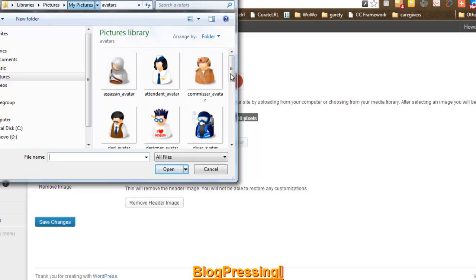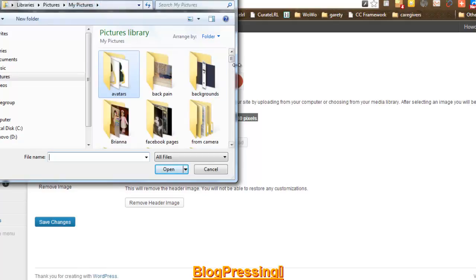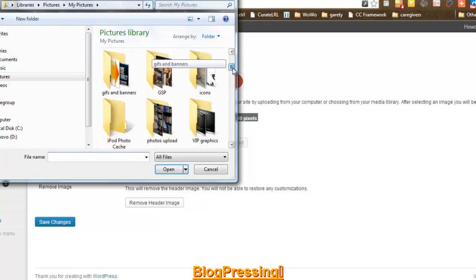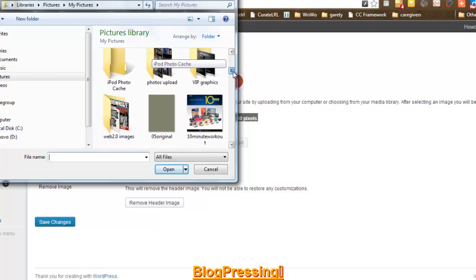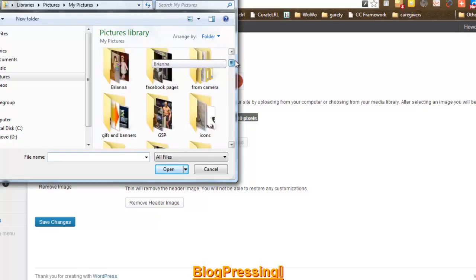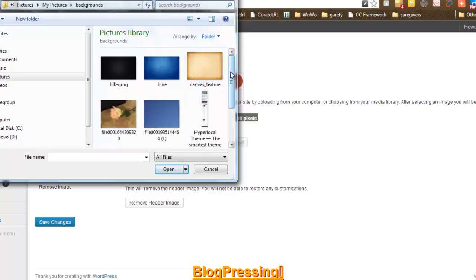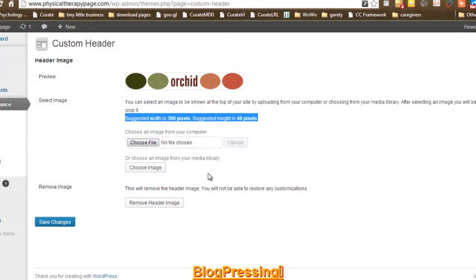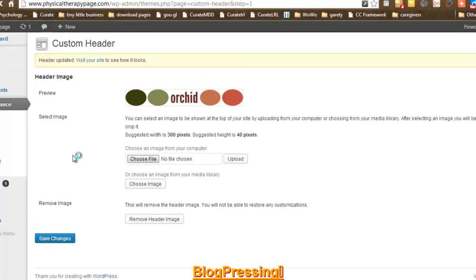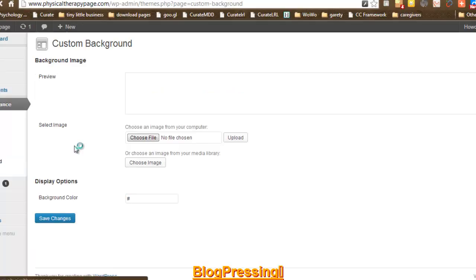Let's see what we got here. Do I have any headers? I got backgrounds. Let's see what we have here. Let's see if we have a header in here. No, just backgrounds. At any rate, you can upload your header. You could choose your header and upload it there, and save your changes, and you'll have your own individual, personal, branded header. You can also change the background of most themes.